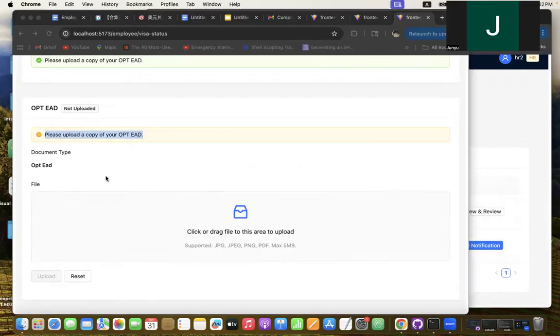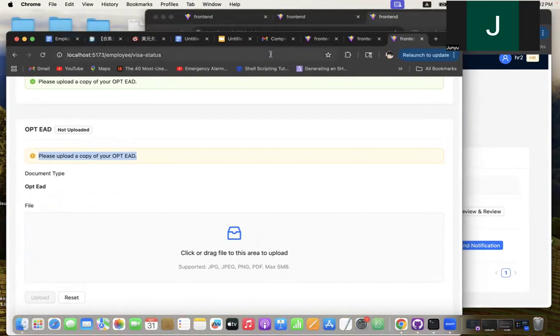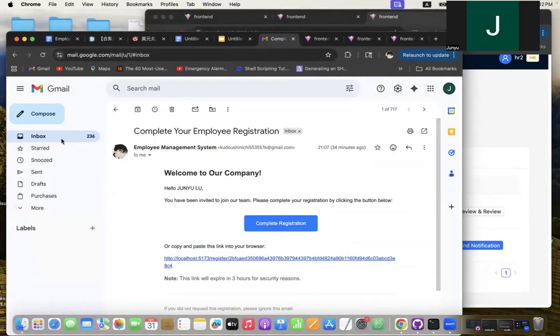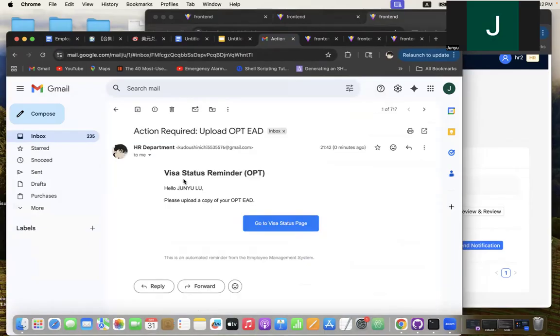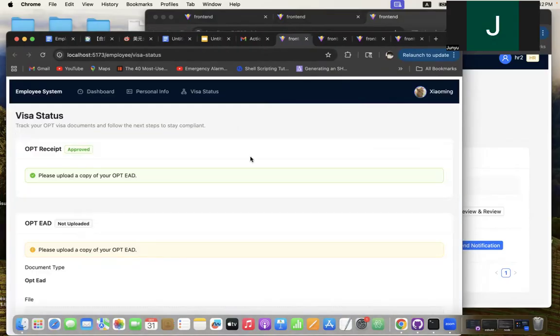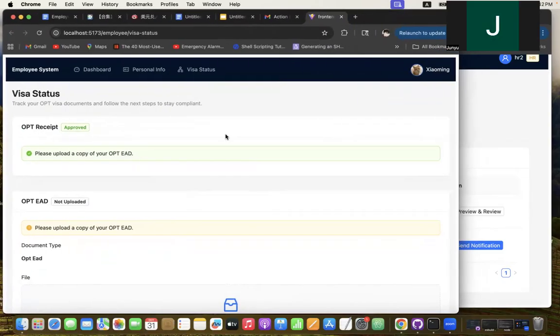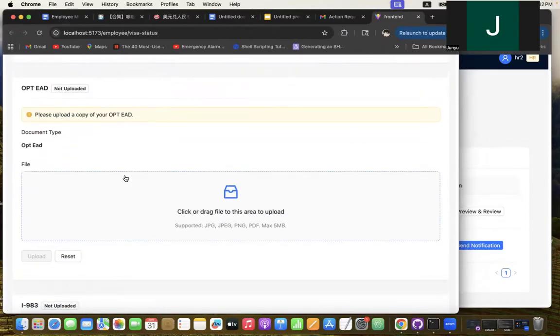I think it is in my personal email. This one. Let me see. Oh, here. HR department action required: upload visa document reminder OPT. In the email, it also shows the correct files that you need to upload. So we click this link. We can close all these files.